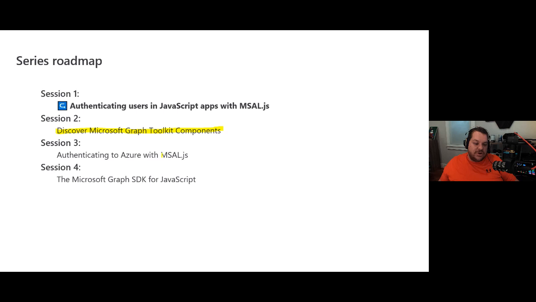All this MSAL.js code that we wrote today, we're going to take that same code, and instead of going to the graph, we're going to authenticate to different Azure services in our 3rd session. That's where we'll connect to services like Azure Cosmos DB, Azure Storage. And then our 4th and final session, we are going to use the Microsoft Graph SDK. So today we just fetched from a manual URI, but we're going to use the Graph SDK that gives us really nice classes and methods for traversing the graph in JavaScript. So everything we learned today, we're going to build upon in our future sessions. Really looking forward to having these sessions with you all.